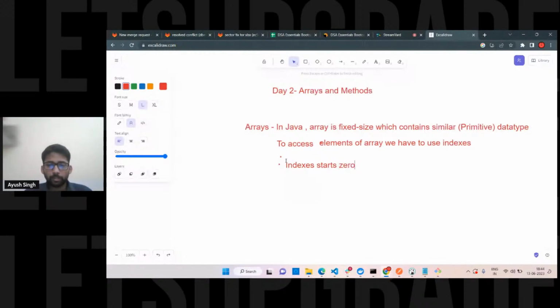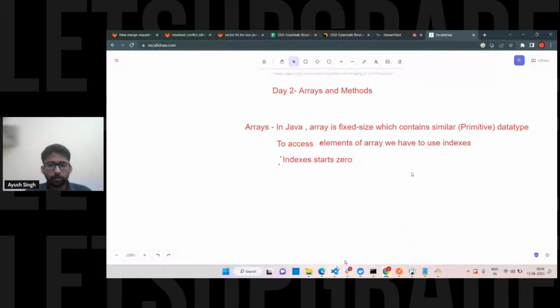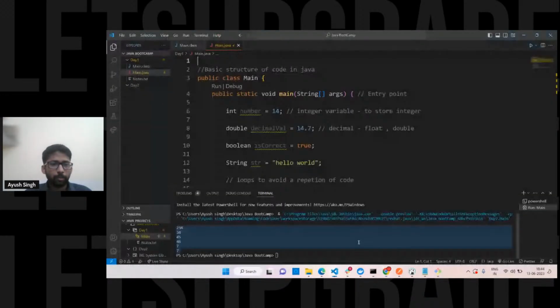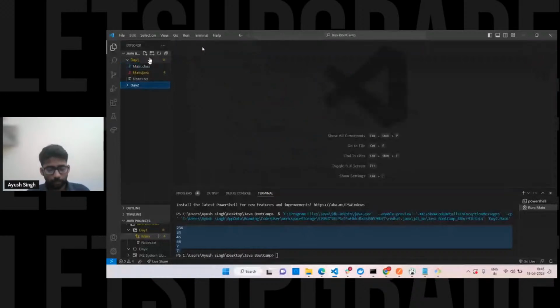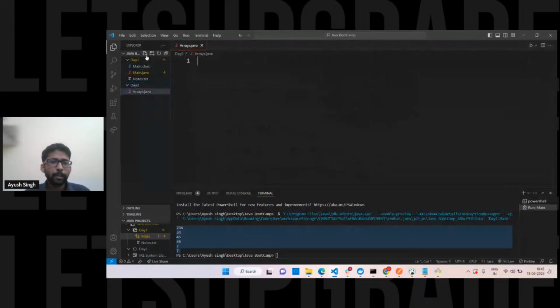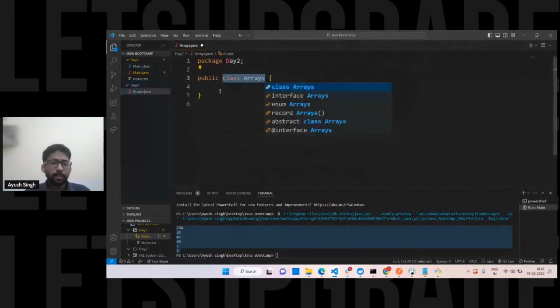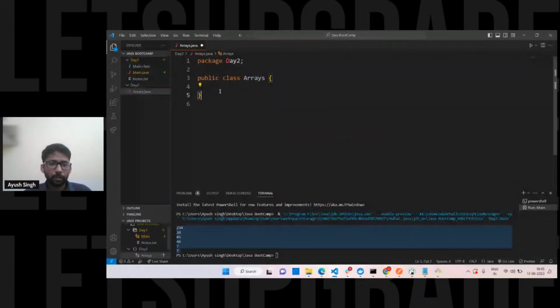Let me open a different file. This is from the previous class. Let me open a different folder in here and create a file. I'll just say arrays for Java. Remember this point, the extension for the file name is going to be Java if you're making a Java file.